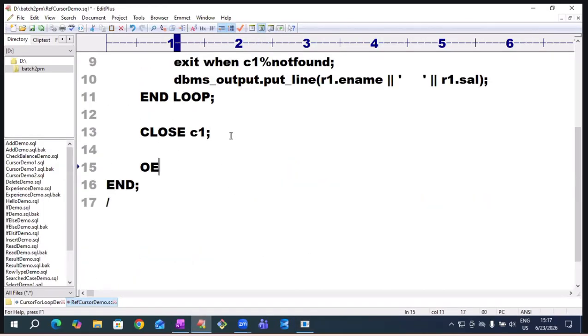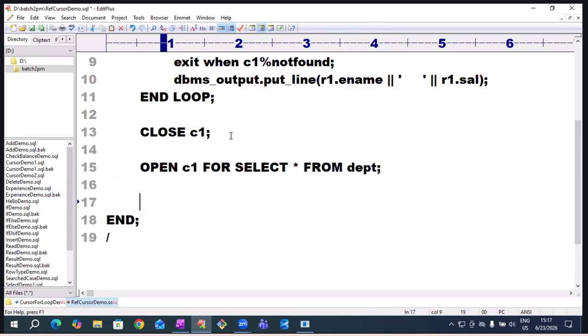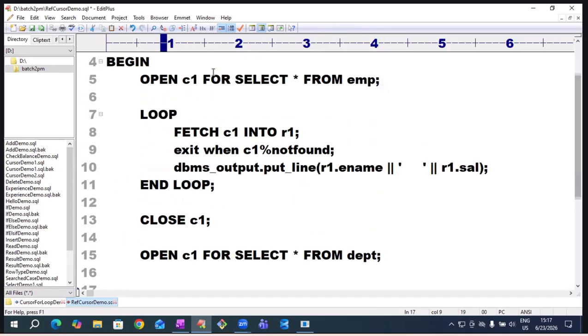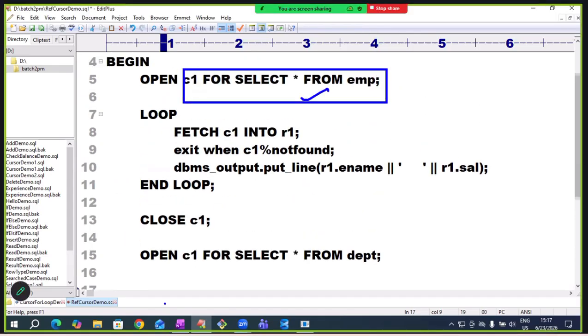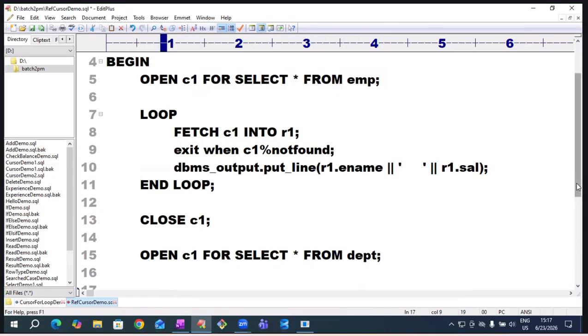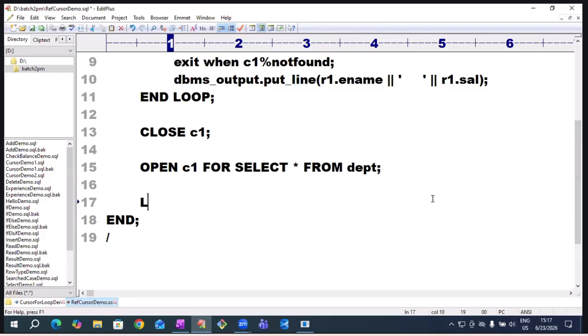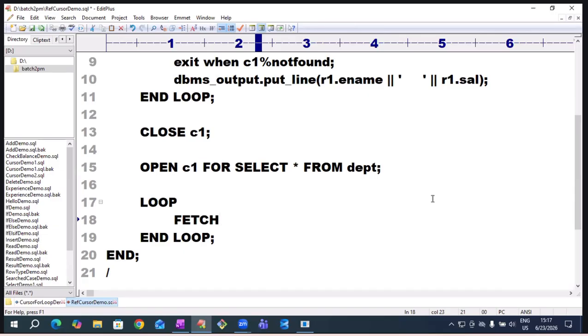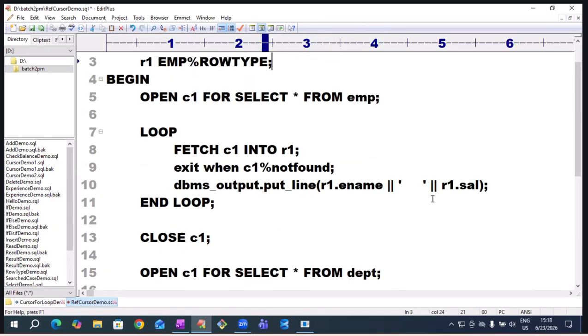So again open C1 cursor for holding department table, all columns, all rows. See, sir, here C1 is holding EMP table rows. Here the same cursor is holding department table rows. Write processing code now. Loop, end loop. Fetch the record from cursor. Fetch from where? Copy into R2.